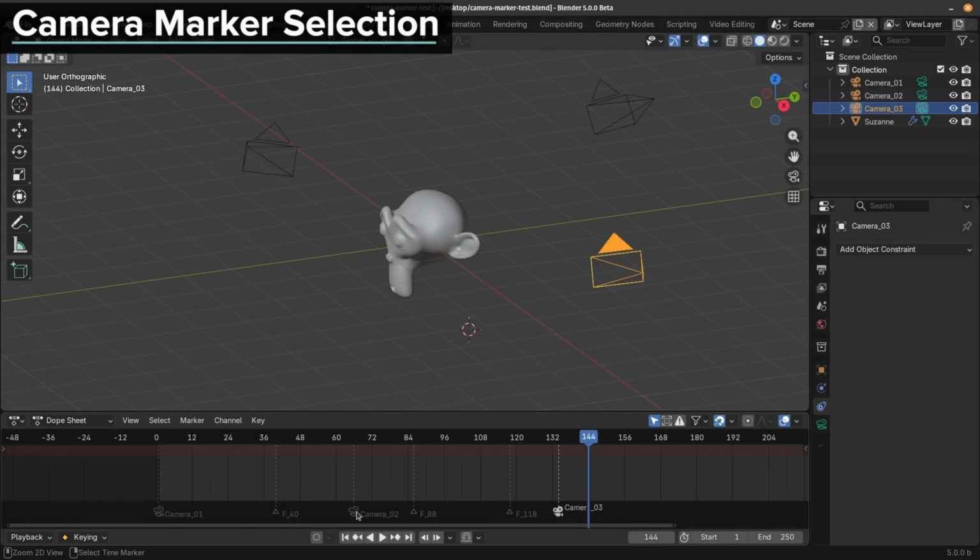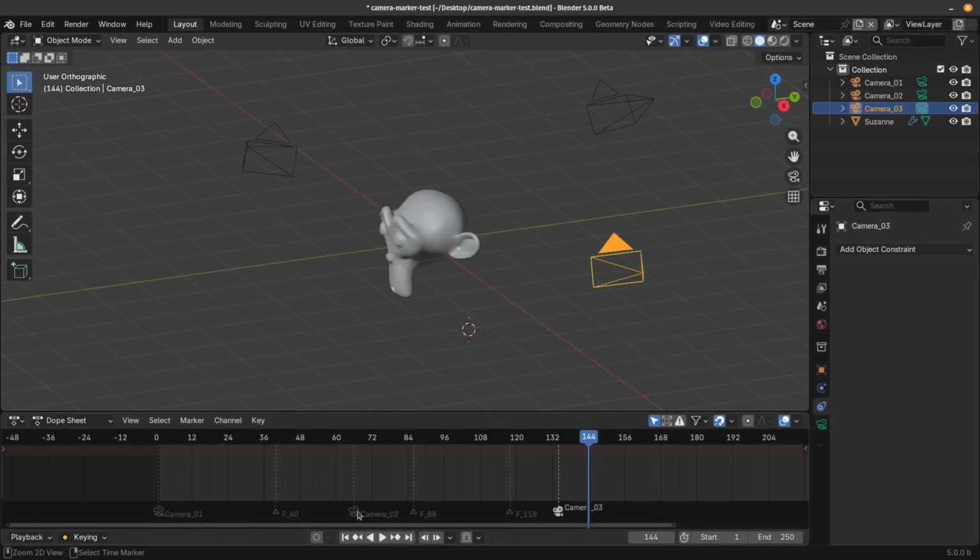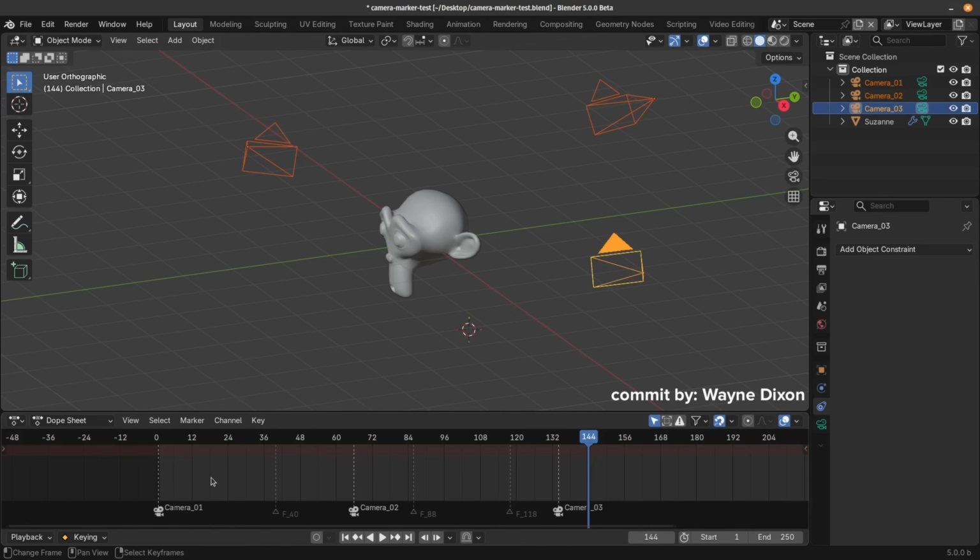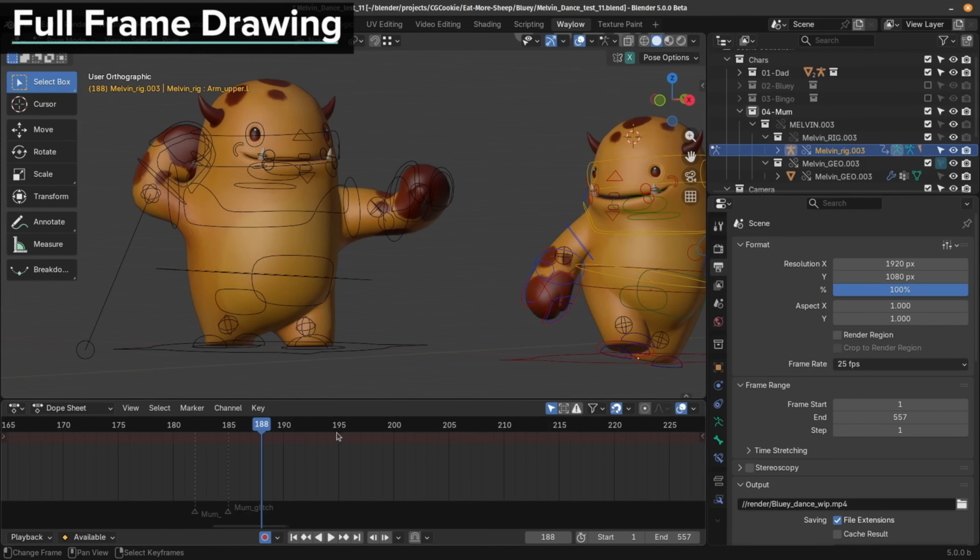It's once again possible to select cameras from their markers simply by control-clicking them. You can also hold Shift to extend that selection. Thanks for that fix, Wayne Dixon. Wait, what? Moving on.